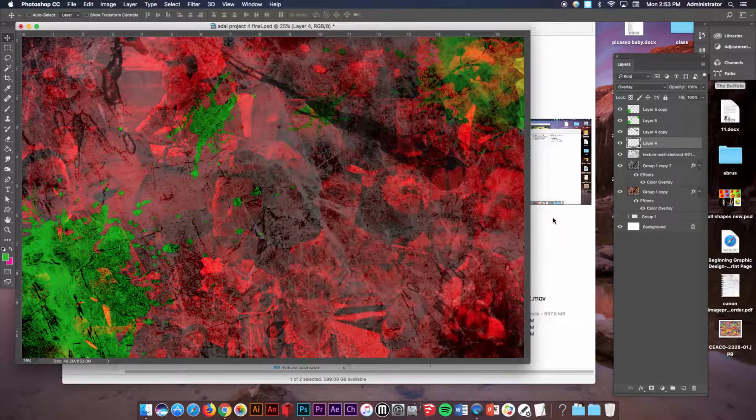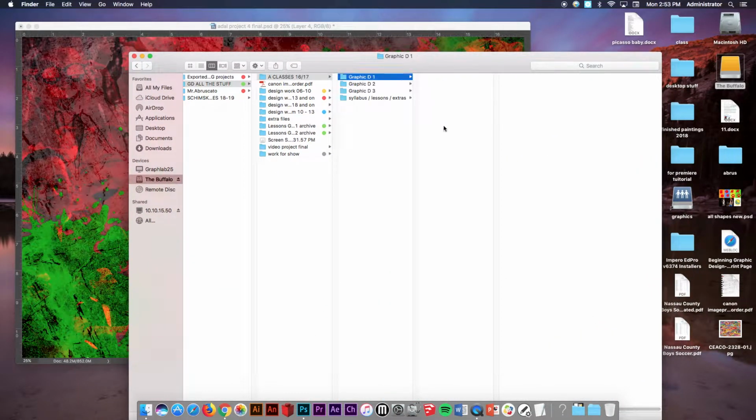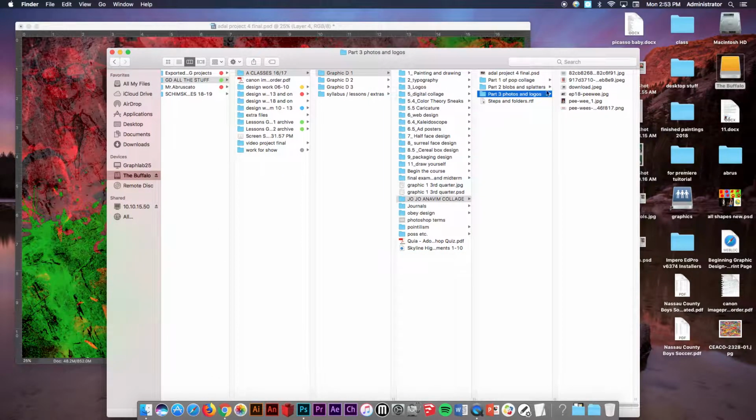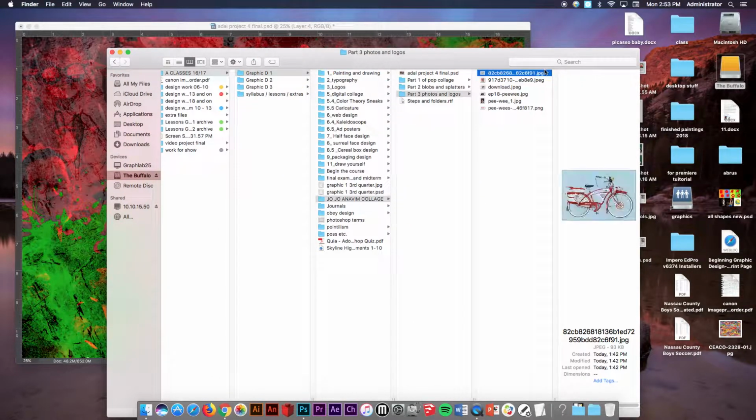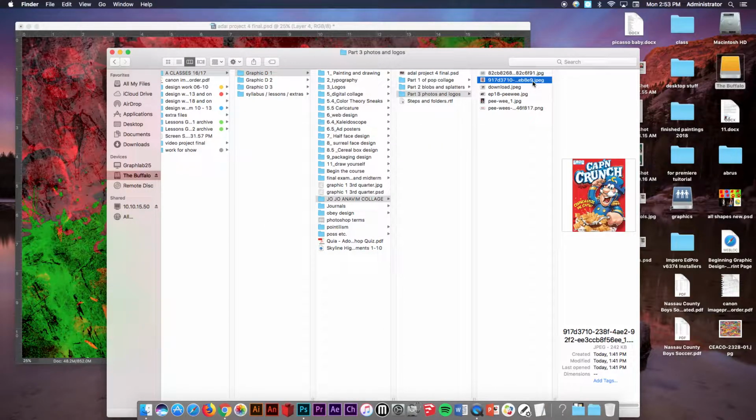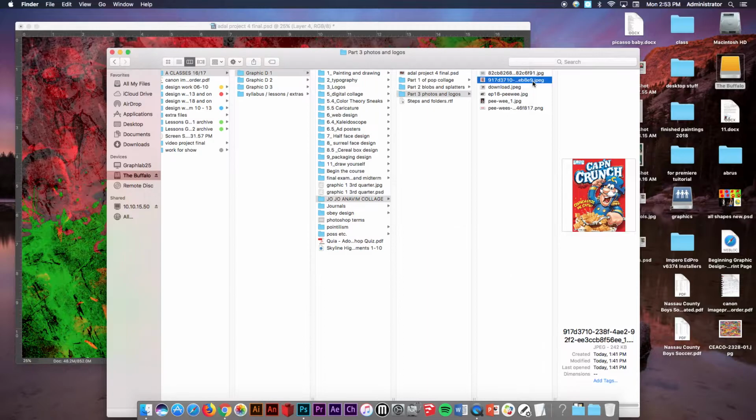Now, for part 3, if you go into your folder, an example would look like this. Okay, so in part 3, photos and logos, here's what I grabbed. I included important parts, in this case, of a movie, but you would include important parts of whatever your theme is. So I grabbed this bicycle, I grabbed Captain Crunch and the logo, something iconic like that, an old thing that's existed for a long time, that's well known, that is used in the movie.